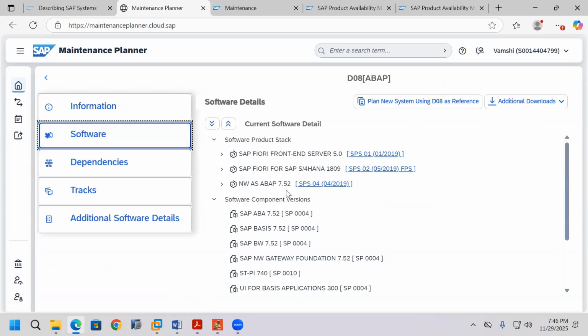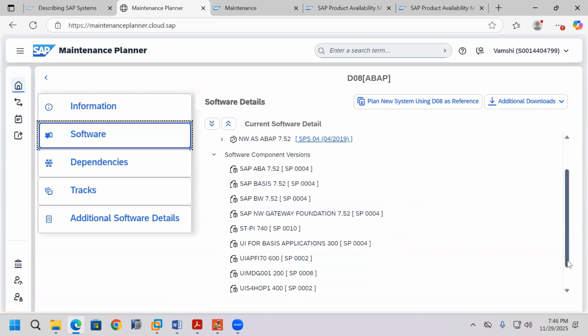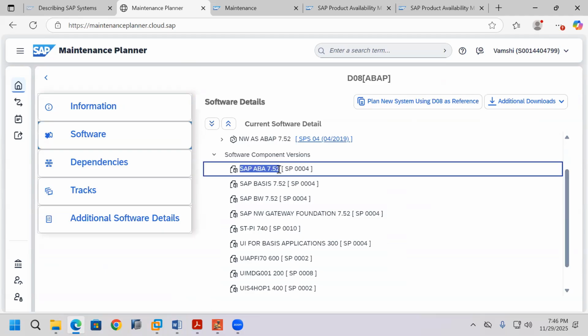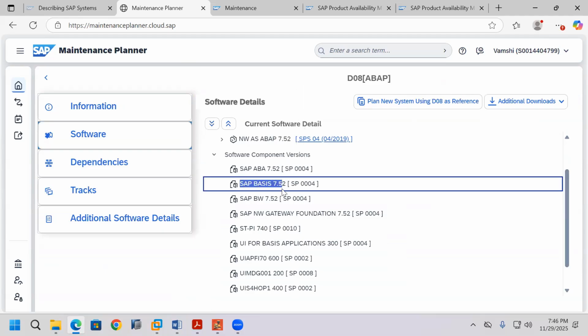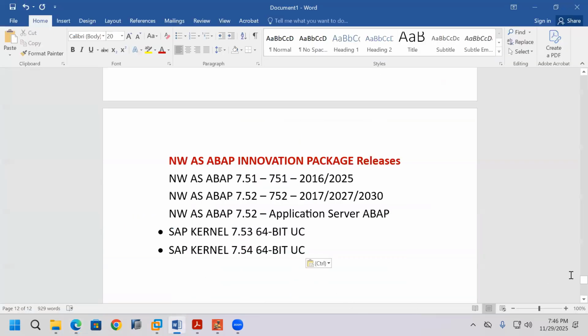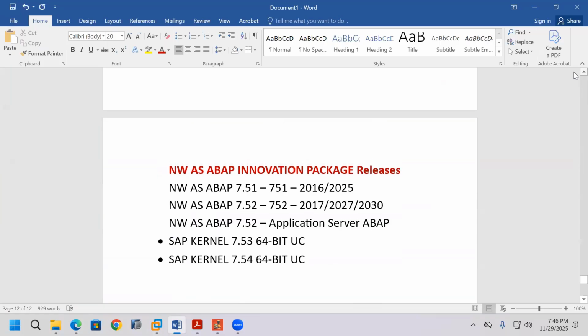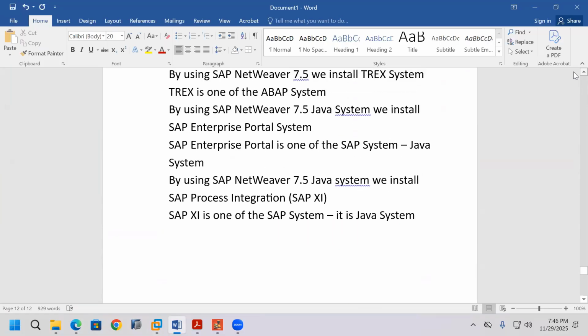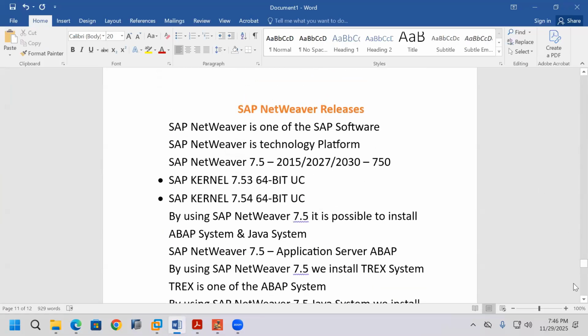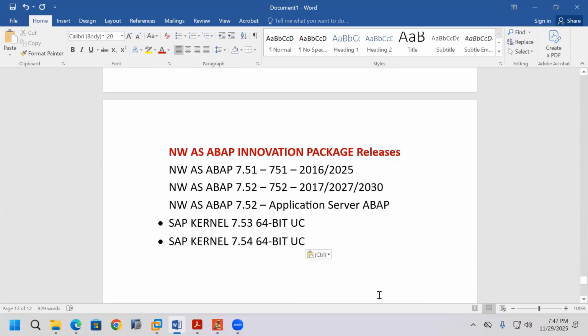Okay, NetWeaver AS ABAP 7.52. It is also a small system. Here also SAP ABA, SAP Basis, 752 release. The 752 release is supported for installing only the ABAP system. Other systems are not supported for installing. By using SAP NetWeaver 7.5, we are installing application server ABAP. Here also, by using NetWeaver AS ABAP 7.52, we are installing application server ABAP. So that one is completed.